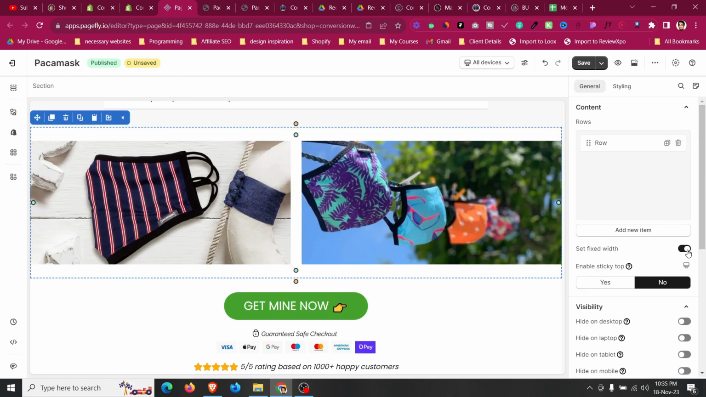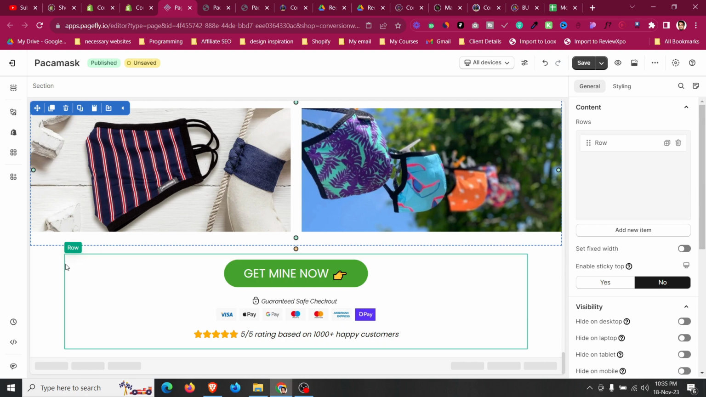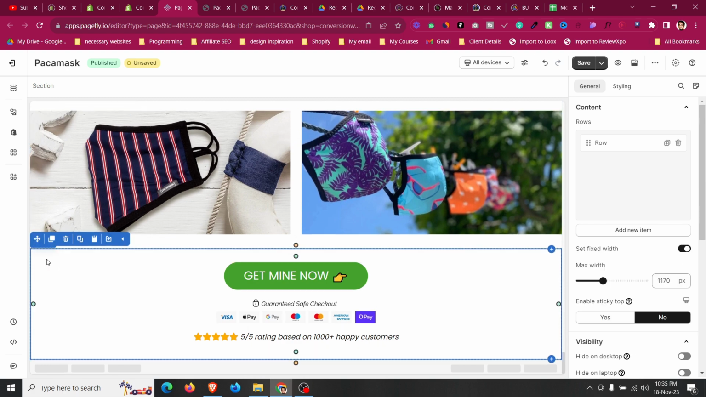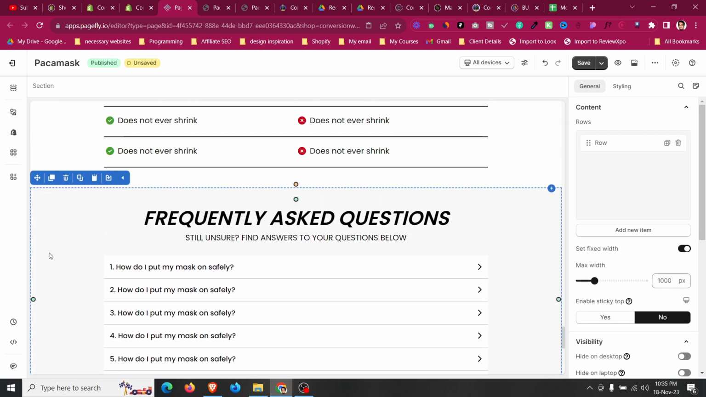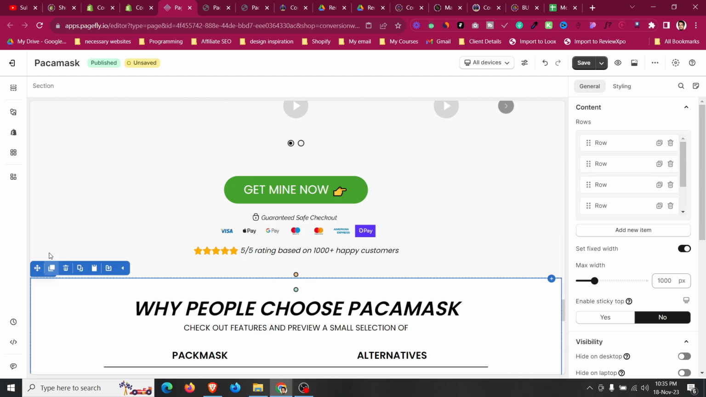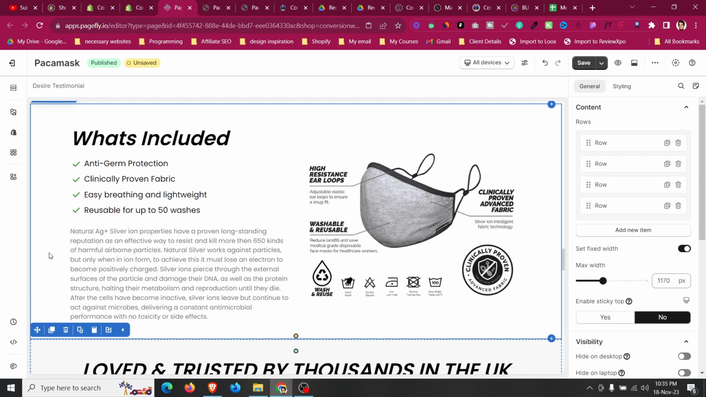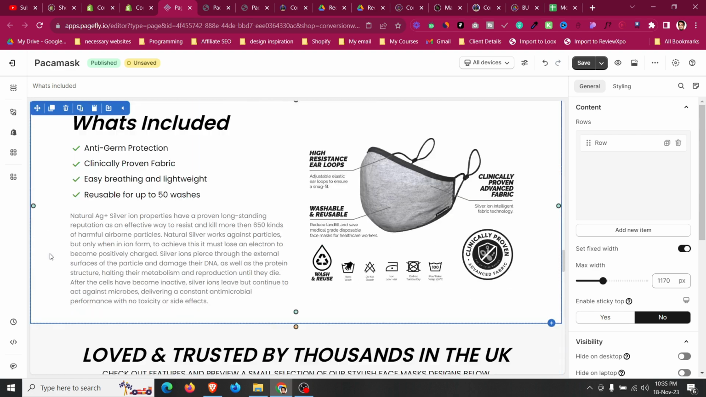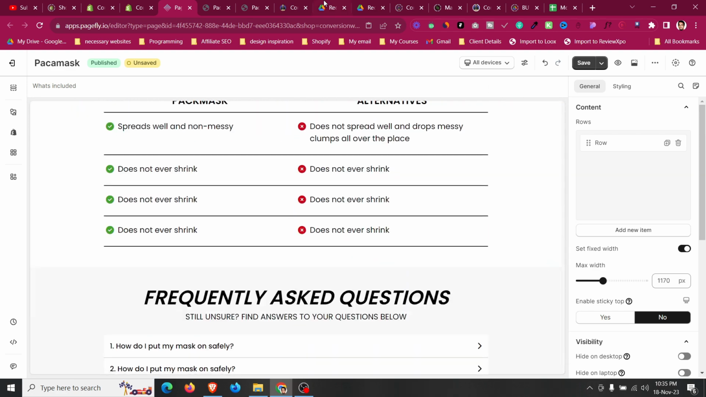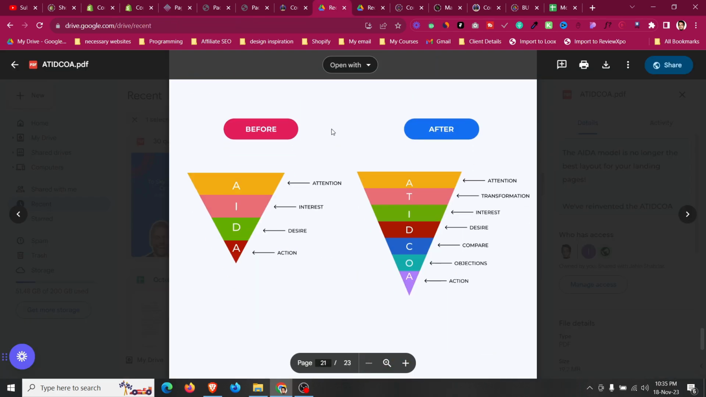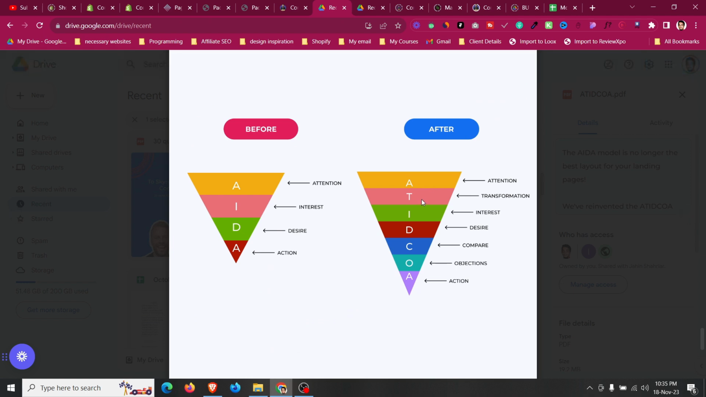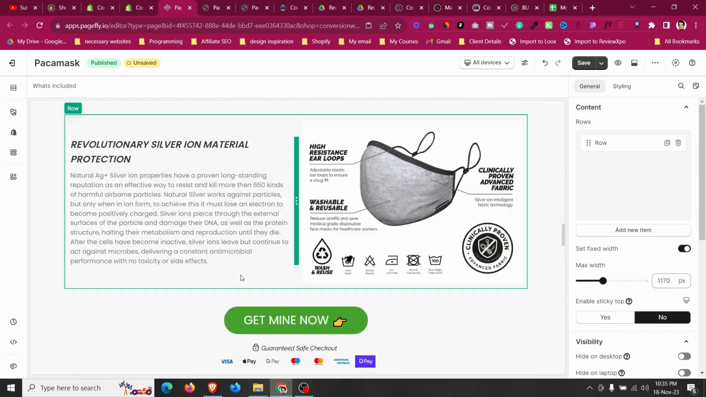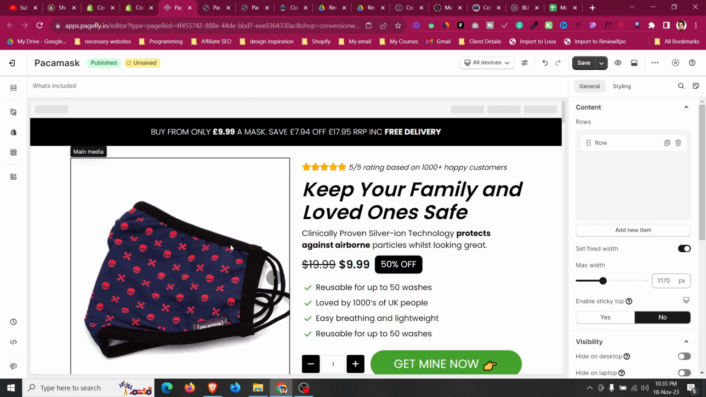Then go to general and then just disable the fixed width. So now people have another call to action button that will redirect people to the product area again, and this is how we have completed this model, which is called ATIDCOA. A is for attention, which we already added. So now, and you can see it is also 100% mobile responsive.